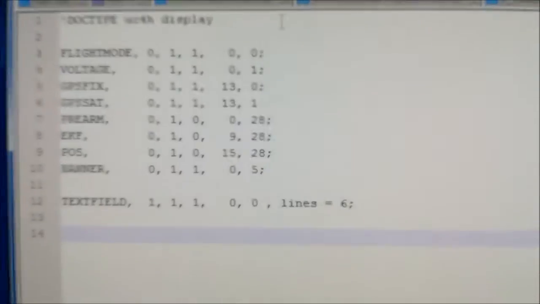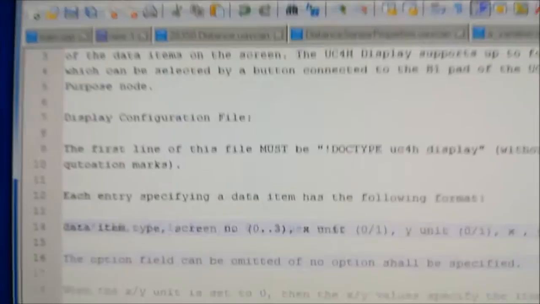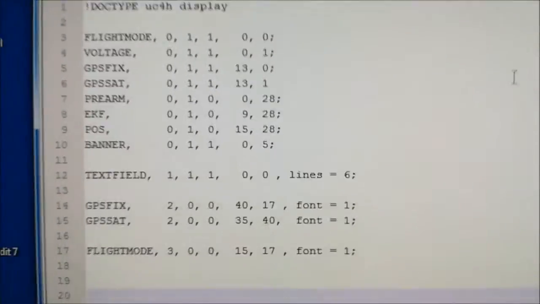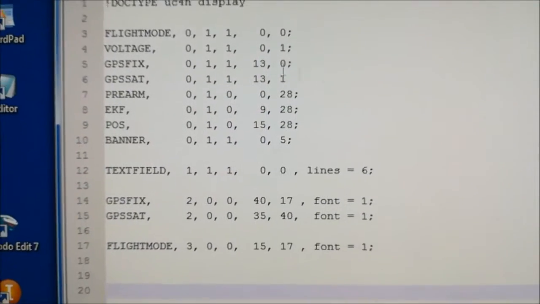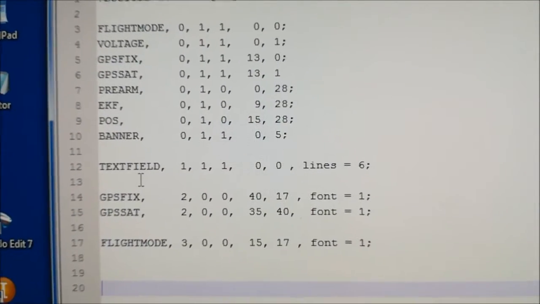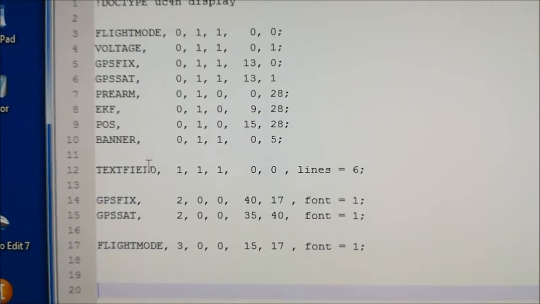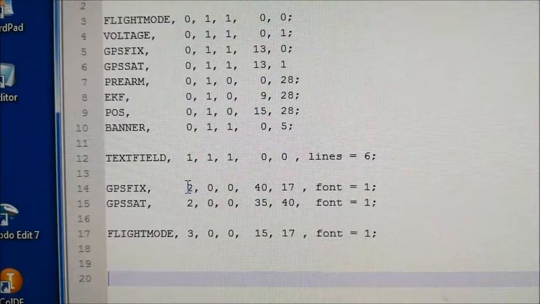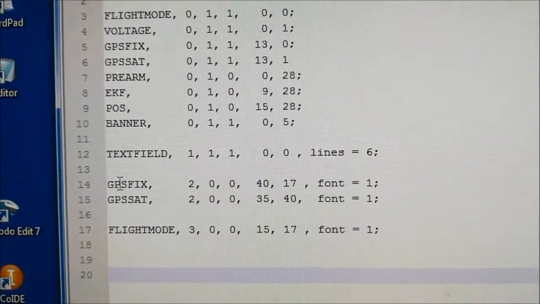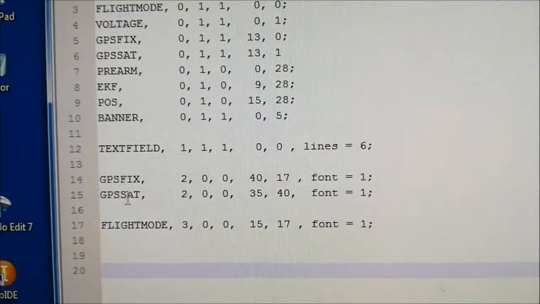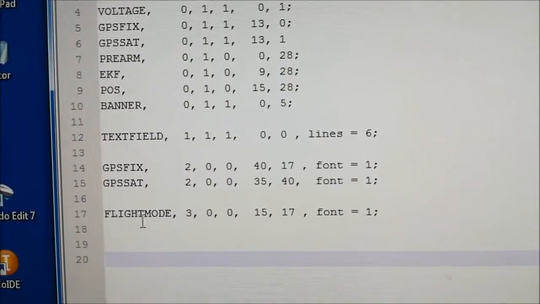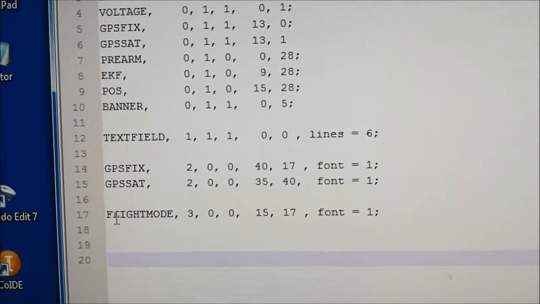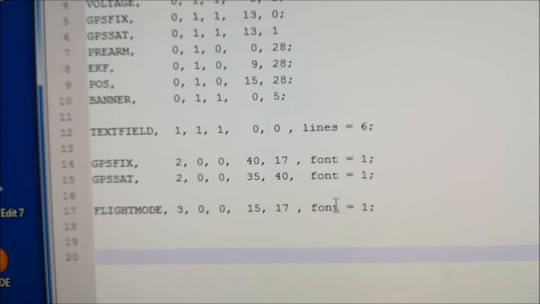Now, what we're going to do is modify that. And here I prepared a simple modification to this. So on the first two screens, we will have exactly the same pieces of information, but we will add 2 further pages. So on page number 3, we will show just the GPS fix and GPS sub values with a larger font. And on the fourth page, we will show the flight mode also using a larger font.